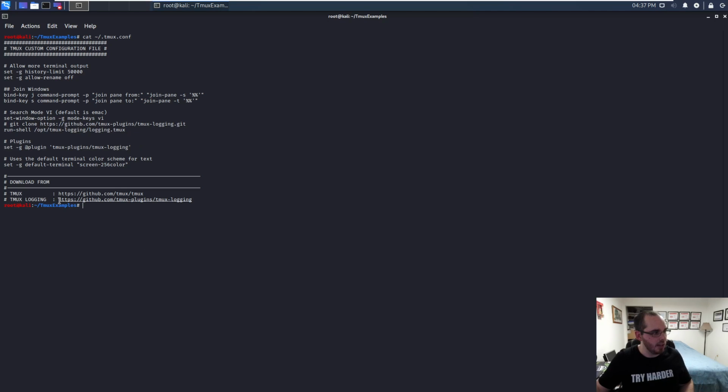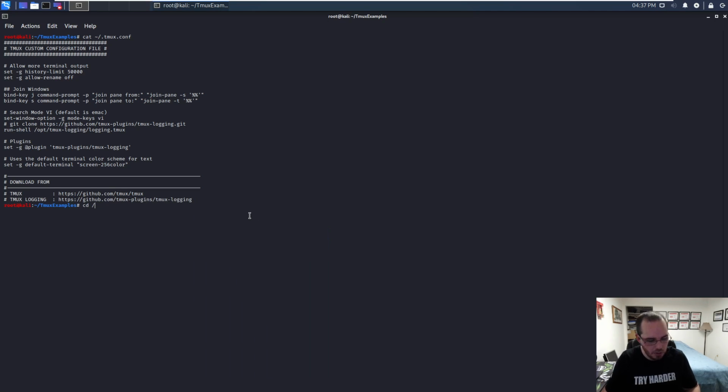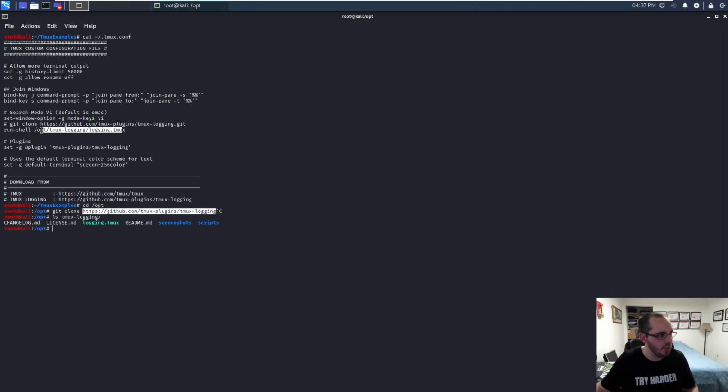And to install tmux-logging, we simply copy this link, which is in the video description. We should go to the optional application area of the Linux file system, which is cd /opt basically. Then we do our git clone of that link, and that will create the tmux-logging folder and have our stuff in there. And as you can see in the config file, we're calling logging.tmux here. So if you go to a different location, be sure to change accordingly. So that's basically the config file.